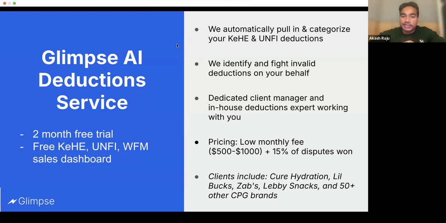The way that we do this is by having a dedicated client manager and an in-house deductions expert working on your account. So when you sign on with Glimpse, you'll have a full deductions expert directly tied to your account. Our experts have spent 8 to 10 years as full-time deductions analysts at companies like Impossible Foods, Lily's Sweets, Pop Chips, Waterloo Sparkling Water, and more. We currently work with over 60 brands since launching in April and are getting back thousands of dollars every single week for our customers.